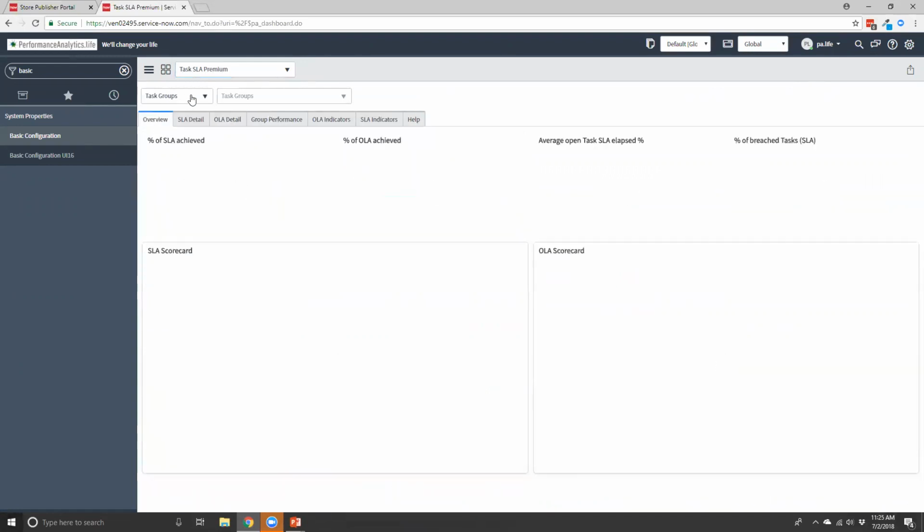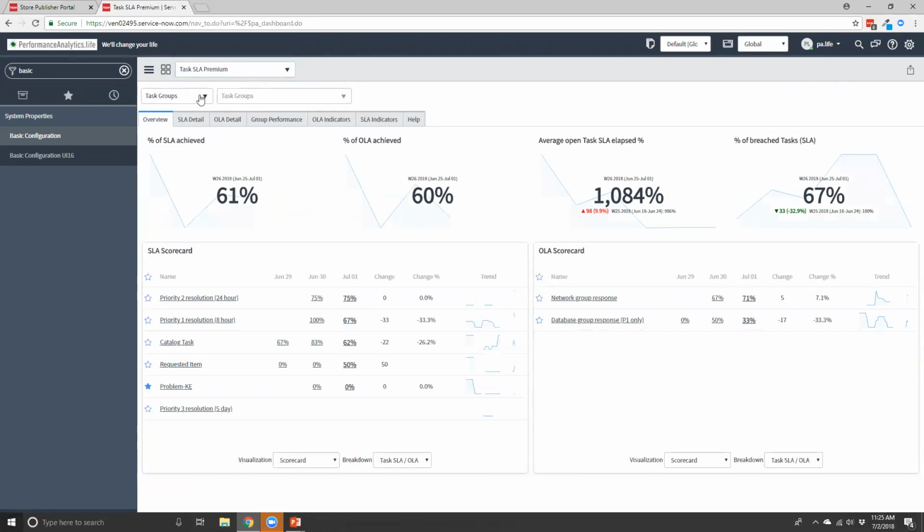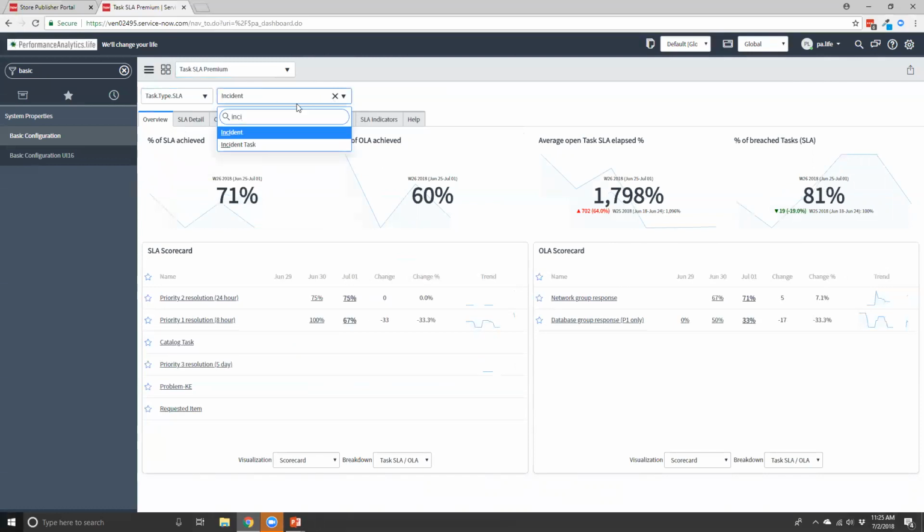In addition, up here at the top, there's breakdown filters already associated with it. Now, you don't need to configure these. You don't need to type in your groups anywhere. You don't need to type in your SLAs anywhere, but you can use these then in your filtering. So let's say, for example, you just want to look at SLAs against incidents. You can do that just by selecting the task SLA type. If you want to look at everything, you can do that as well.